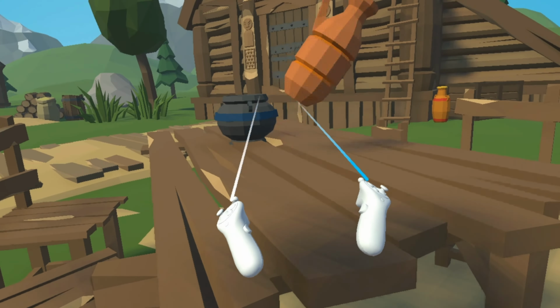Now enable use dynamic attach, and for the movement type select velocity tracking. Now if I grab the object, you can see I can grab it from anywhere I want and it doesn't pass through other objects.